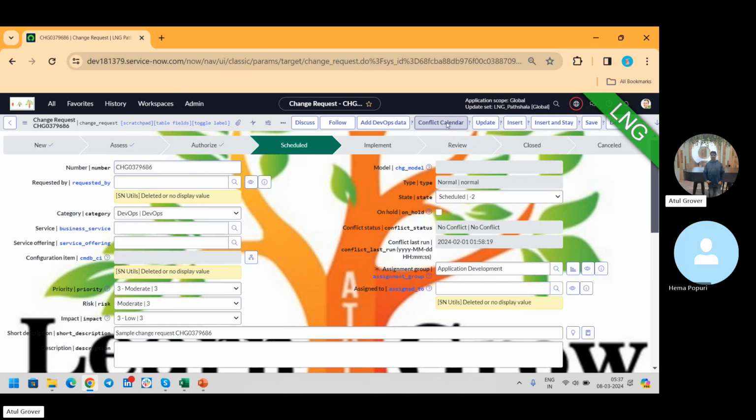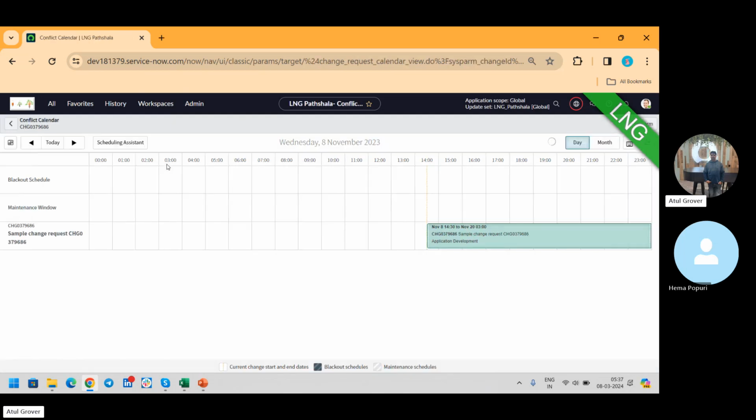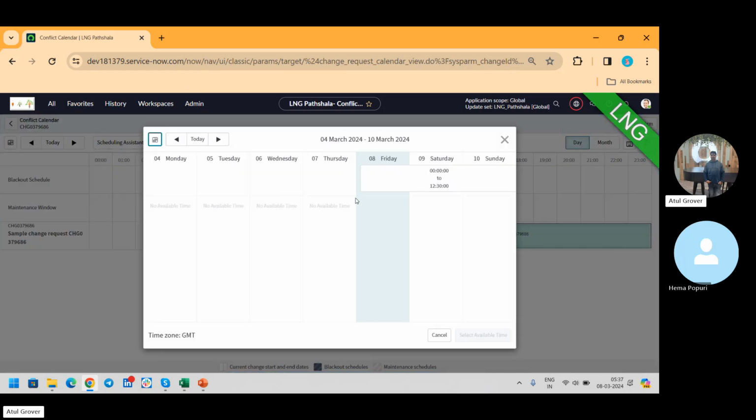So conflict calendar means if you open this, it will open another window called the schedule, like the schedule in our Outlook. In the same manner, we have a schedule here. And here we have a scheduling assistant, which helps you find the time period which is good for your change, an available slot. So let's say this is a good time. You can deploy your change from 4th March to 10th March.